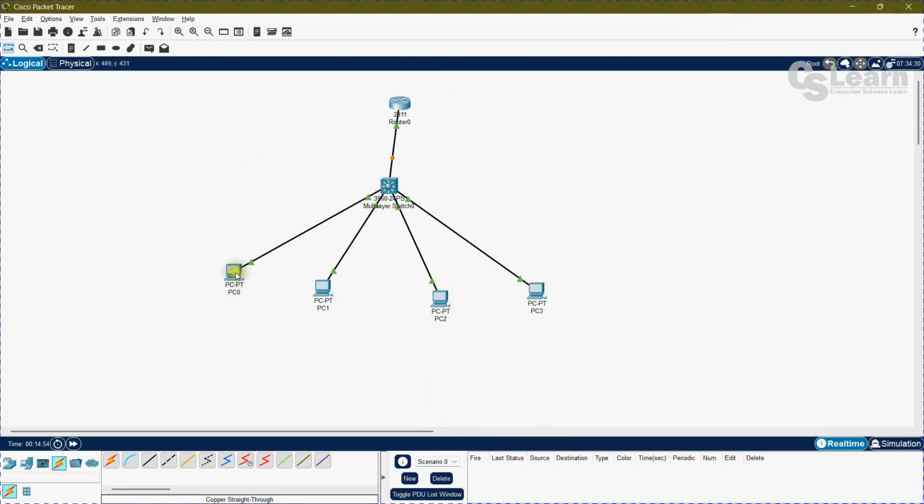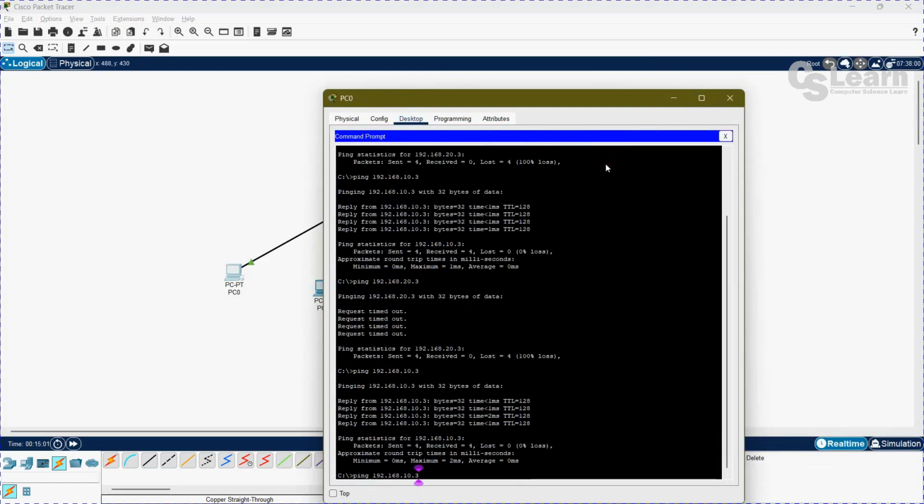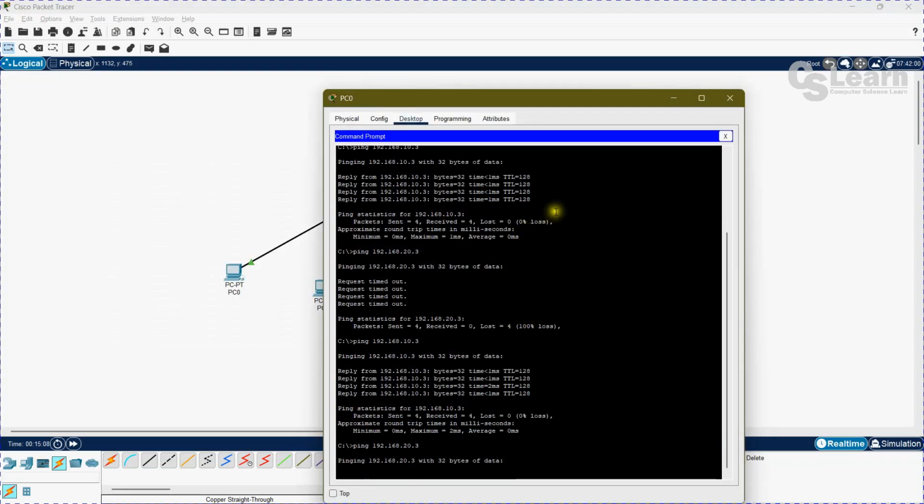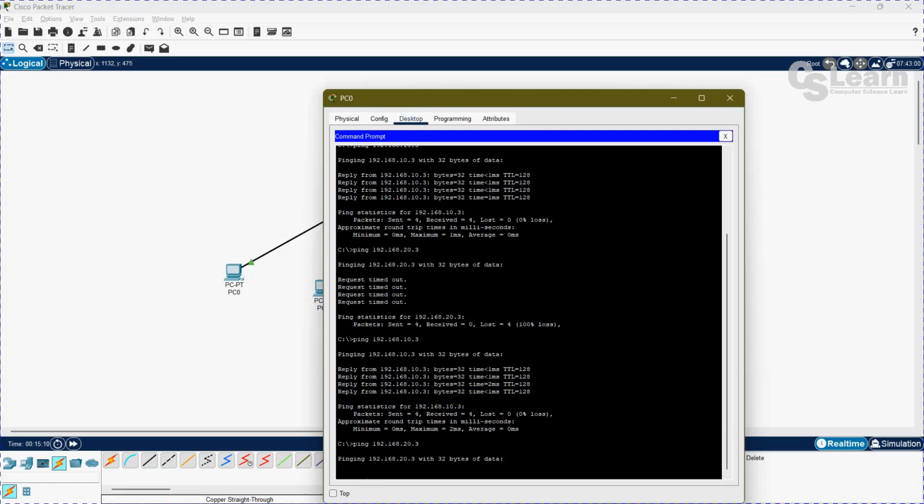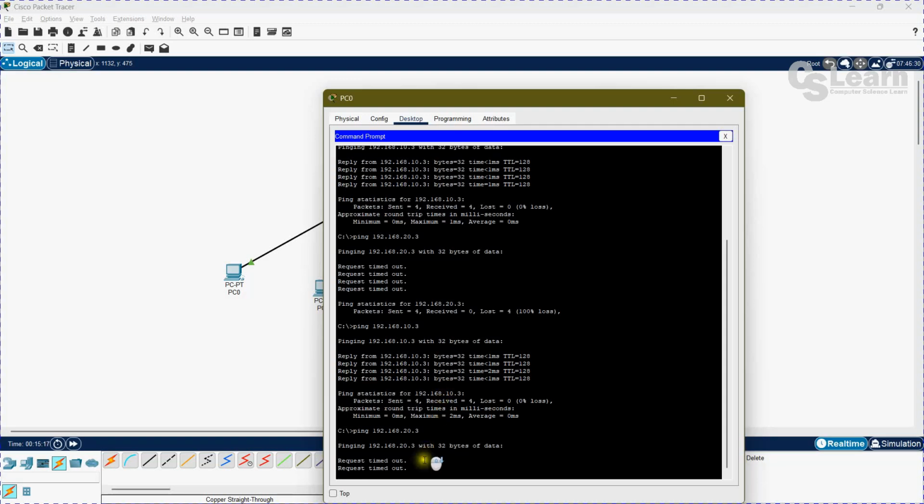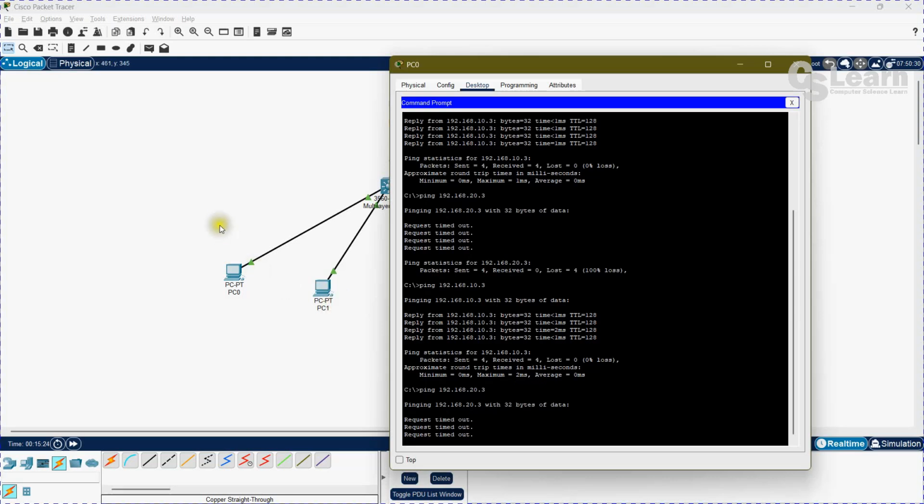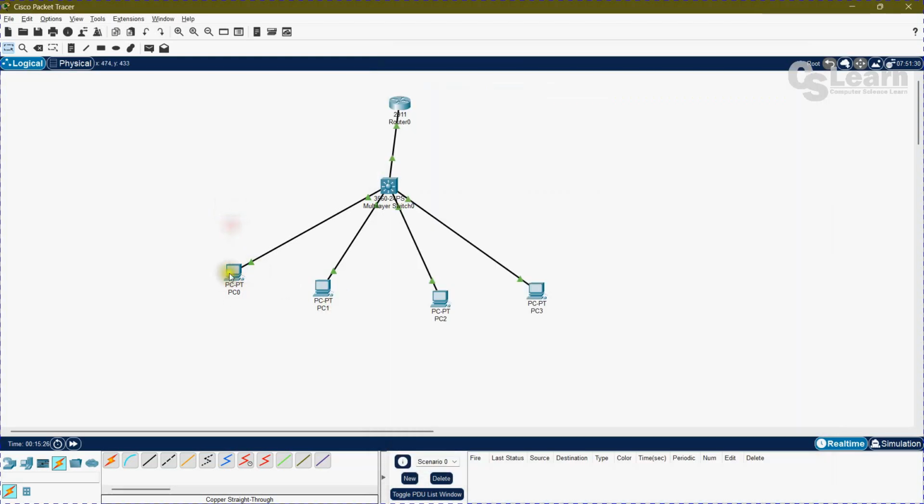So now we are ready to ping from PC0 to PC3. It's waiting. Still it does not work. So what did we miss? Okay, we missed one thing.